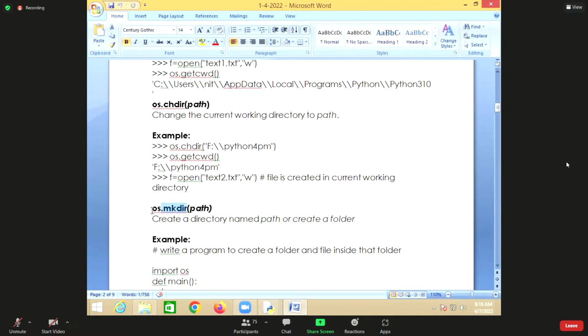mkdir, os.mkdir. Now this is for creating one folder. A directory is nothing but a folder. You create a folder by using mkdir followed by the path. It creates a directory named path, or creates one folder. It will create one folder, right?